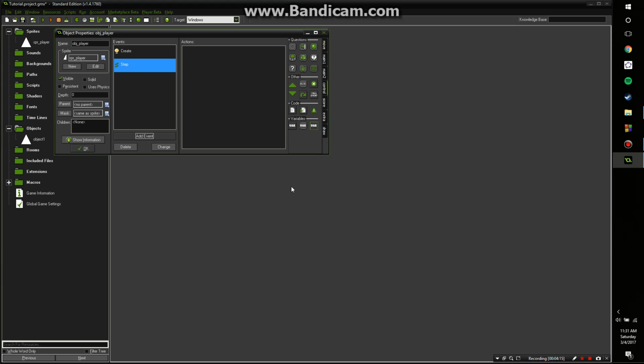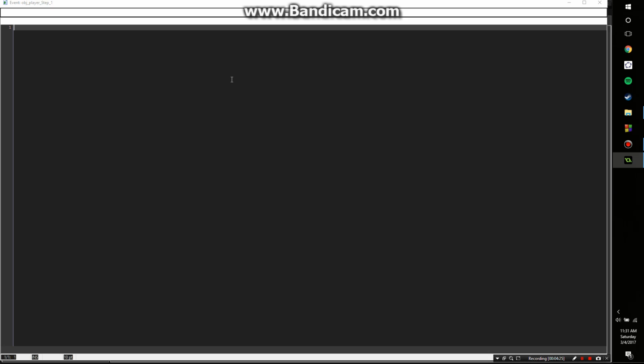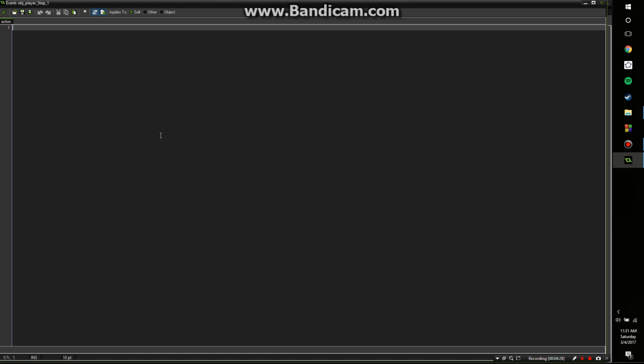And what step means is that it's going to check what your sprite is doing throughout the entire game. It's going to check certain conditions, and if they're met, they're going to do something. We're going to execute another piece of code. And then we're going to be making if statements.